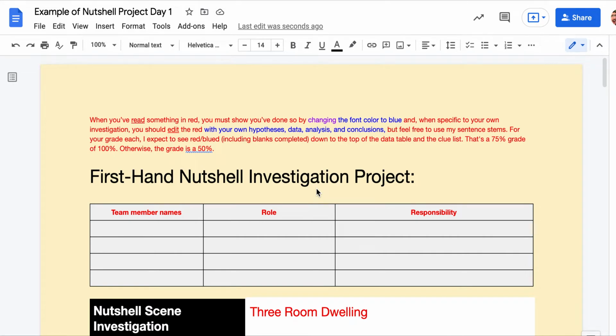And this is an example of how you work on your nutshell project to start with. So we'll read the instructions at the top. It says, when you've read something in red, you must show you've done so by changing the font color to blue, and when specific to your own investigation, you should edit the red with your own hypotheses, data, analysis, and conclusions. But feel free to use my sentence stems. For your grade each day, I expect to see red blued, including the blanks.